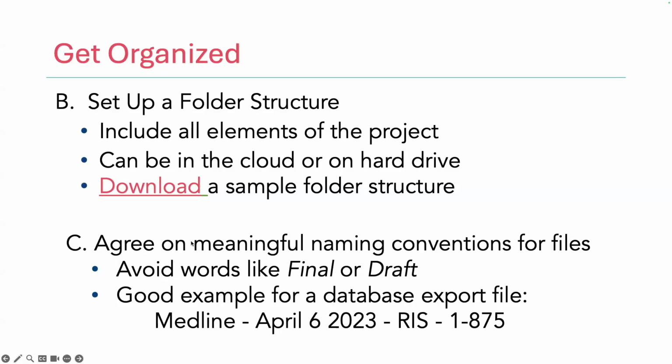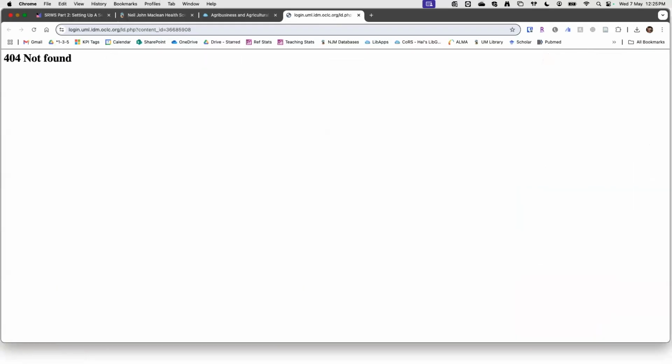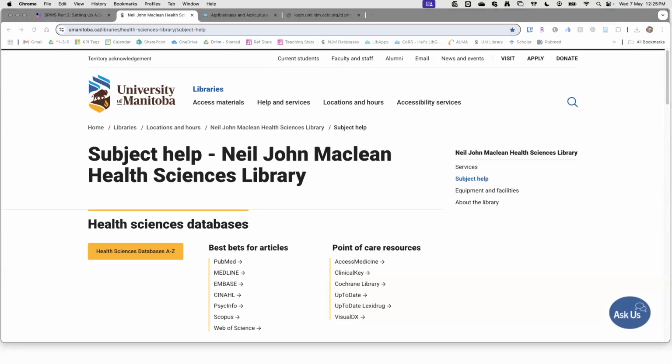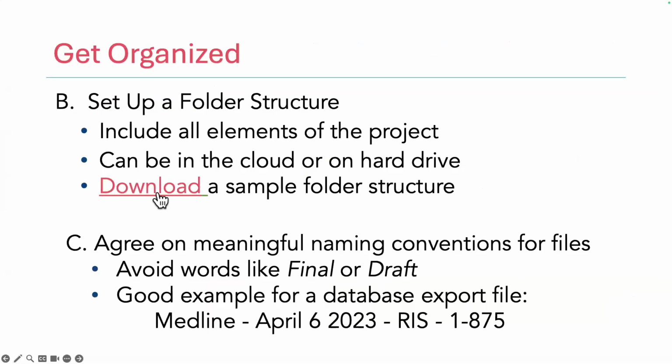And I have a link here, as well as on our website, of an example folder structure, so you can see what that looks like. Maybe I'll even just download it right now so you can see what that's going to look like. Oh, you know what? I think that link is not working. Okay, I'm coming back to that in a second. I have a different link that will hopefully show that.